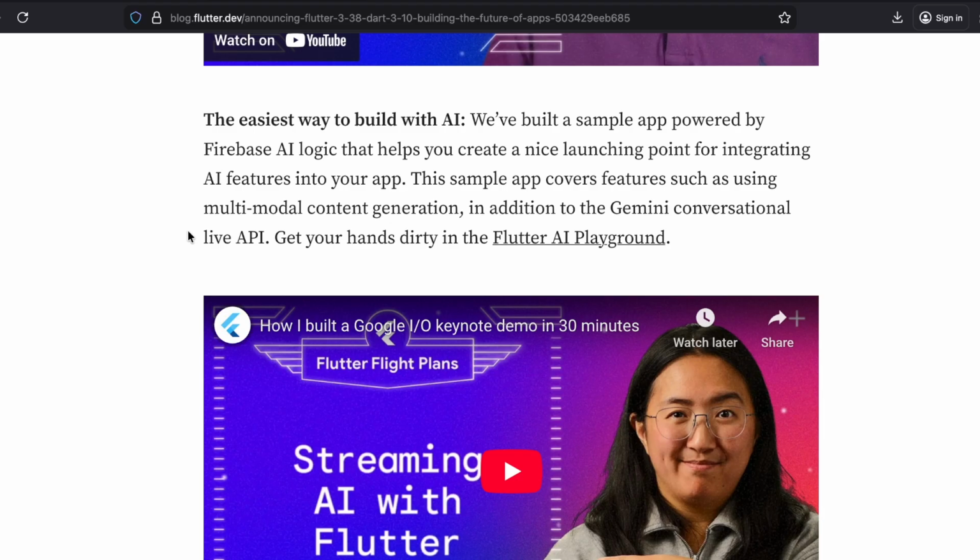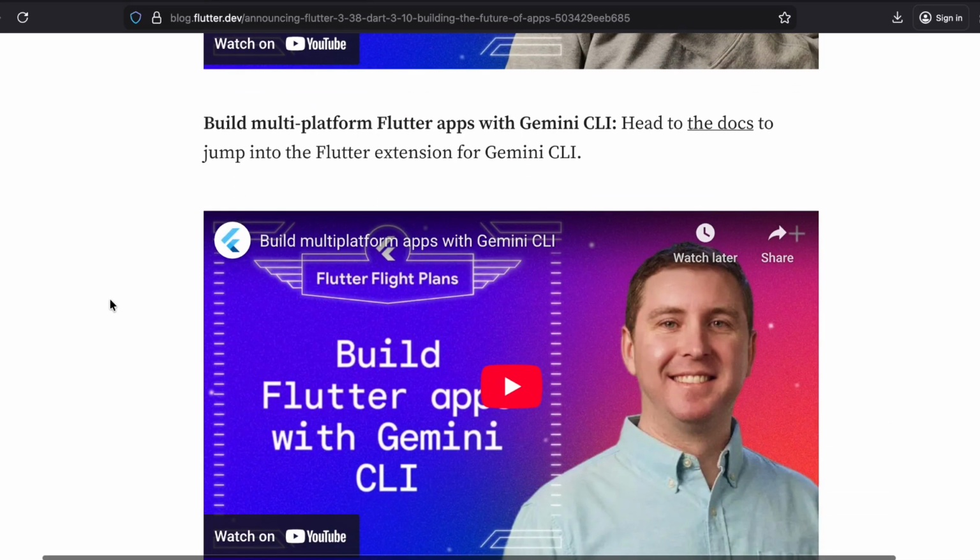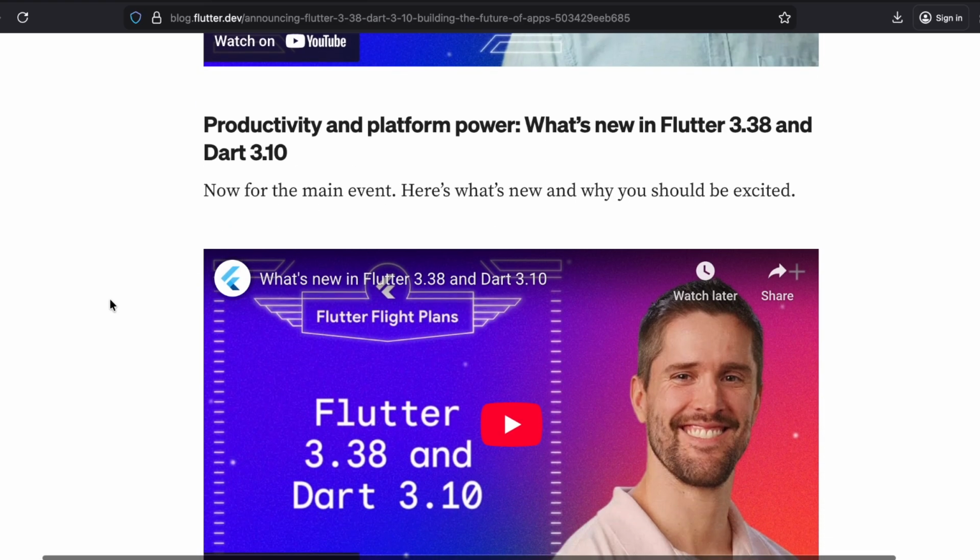The easiest way to build with AI. We have built a sample app powered by Firebase AI Logic that helps you create a nice launching point for integrating AI features into your app. This sample app covers features such as using multimodal content generation in addition to the Gemini conversational Live API. Get your hands dirty in the Flutter AI playground. Build multi-platform Flutter apps with Gemini CLI, head to the docs to join in on the Flutter extension for Gemini CLI.